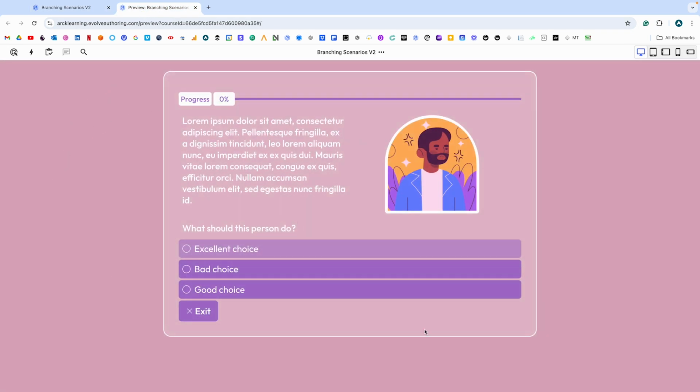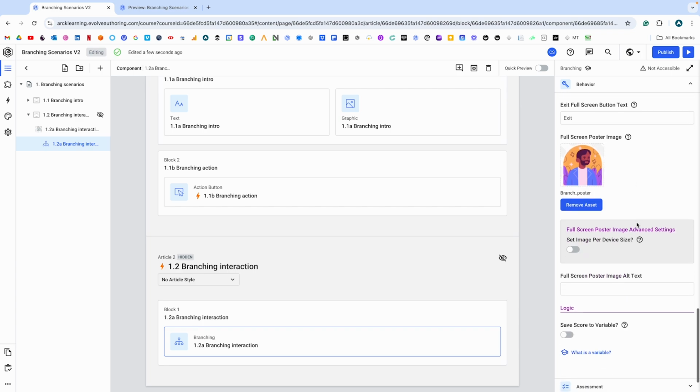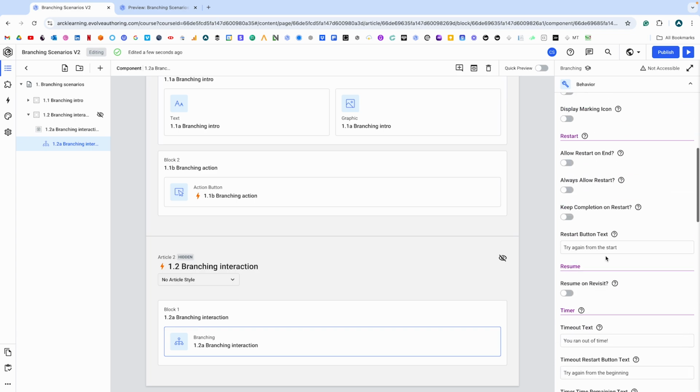It takes away my image because it just goes with the course color, but you can then exit out of that if you wish, if you wanted to have it a full screen one as well, but I'm going to switch that off for now. You can also save the score to a variable, so if you have a score set up, you can set that to a variable, and then of course that variable can be used to create triggers to hide and reveal things based on the score that you got in the variable. So yeah, that's all the things in behavior.